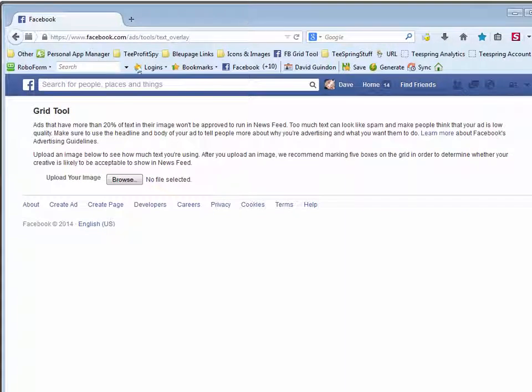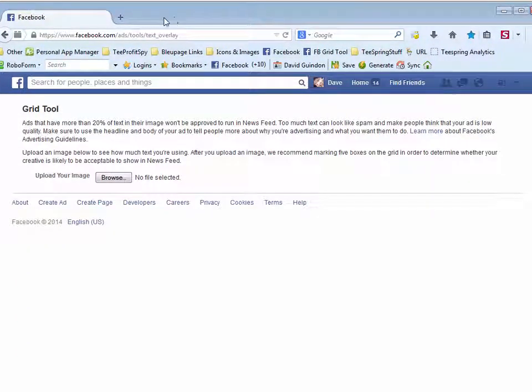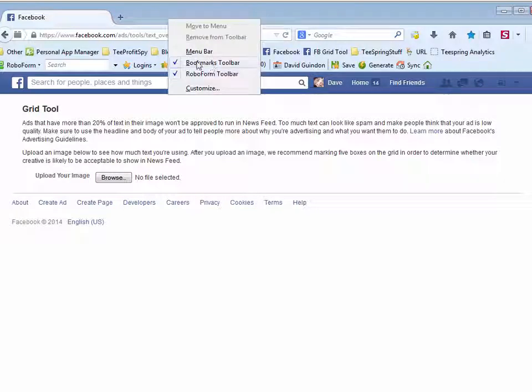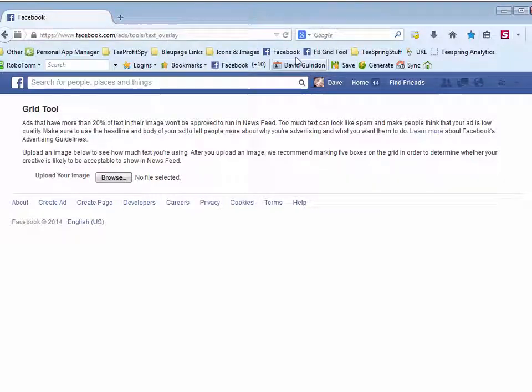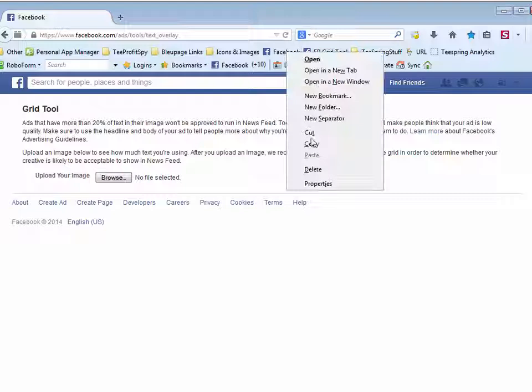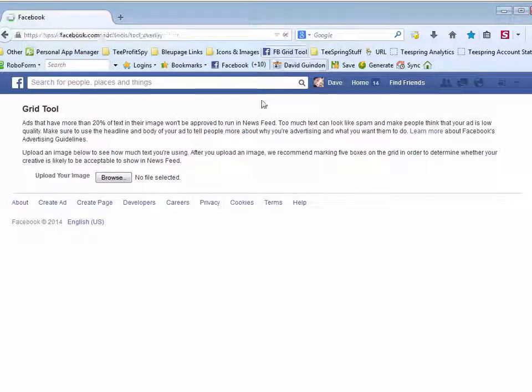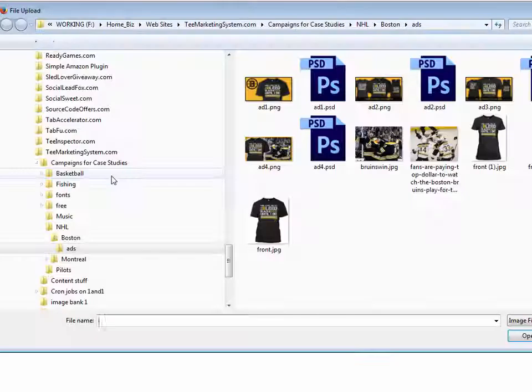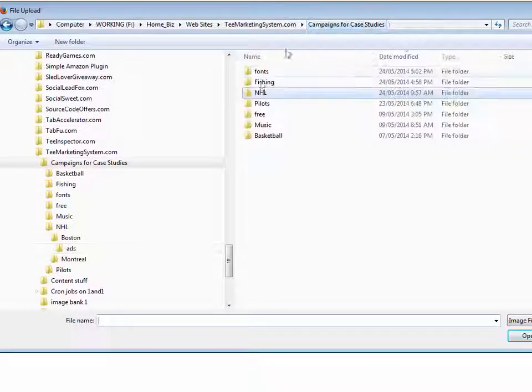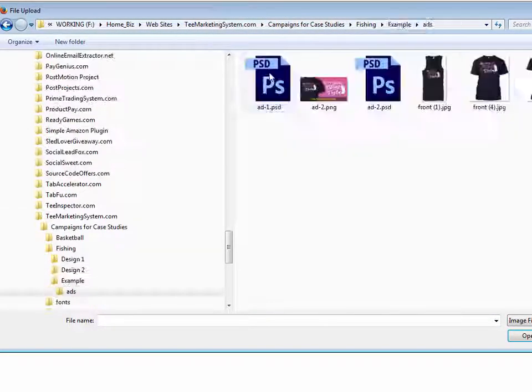Once you get to the Grid Tool, you'll see the link here. Just take this link and drag it onto your toolbar. If you don't see your toolbar here, just right-click anywhere beside the tabs. Right-click and make sure the toolbar is selected. I already have it on there, so I'm just going to delete it. But when you've got it on there, you just click the button. You go straight there. So browse, and we'll go to our image here.